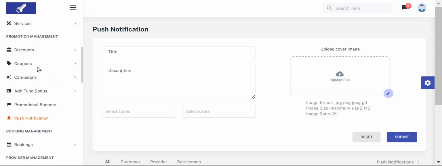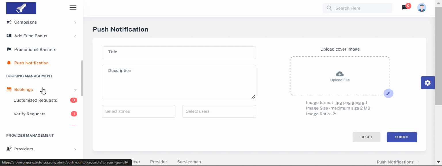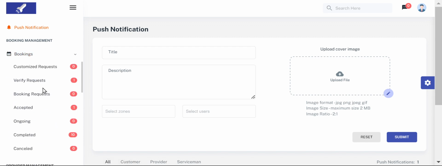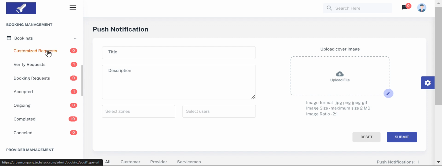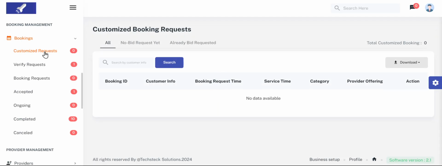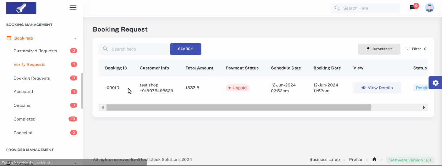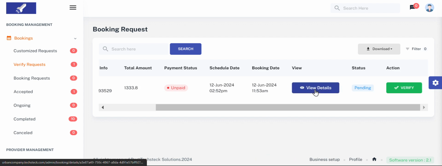After promotion management, we have the booking section. In booking management, here we can see the customized request, verify request, booking request, accepted, ongoing, completed, and cancelled. Let's check one by one. Customized request: here we can see all the requests which are customized. Then we have verify request. Requests which have been verified will be shown over here. We can see the detail by clicking on the view details button.